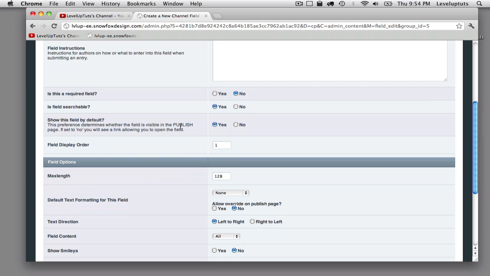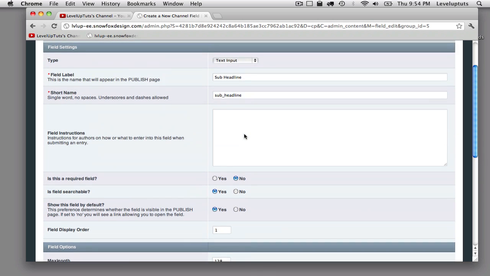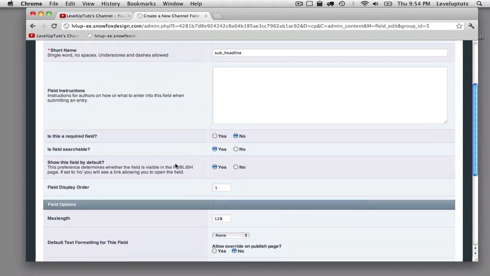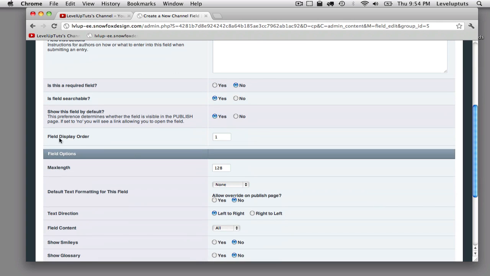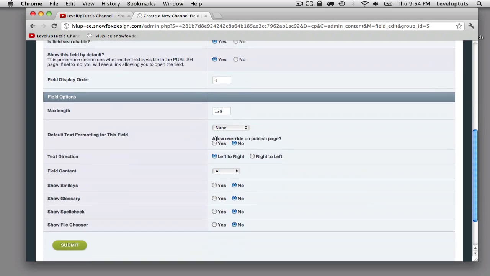What that means is on the published screen, this field will still be present on the screen, but they'd have to just click to expand it. It's sort of toggled or slid up. Field display order, this is where you go to assign what order that's going to show up on the screen.